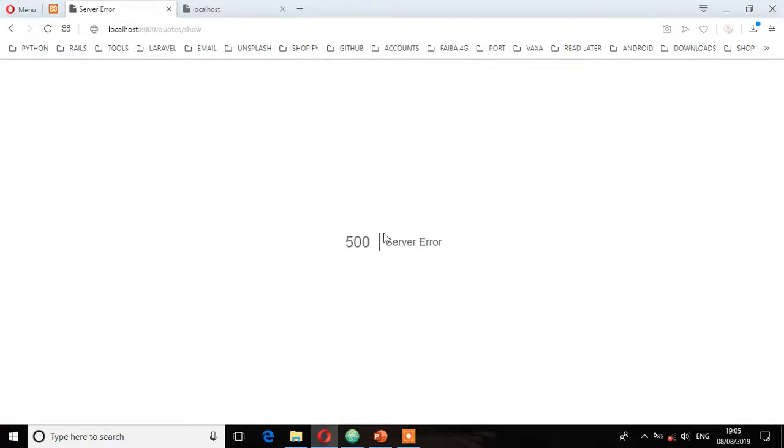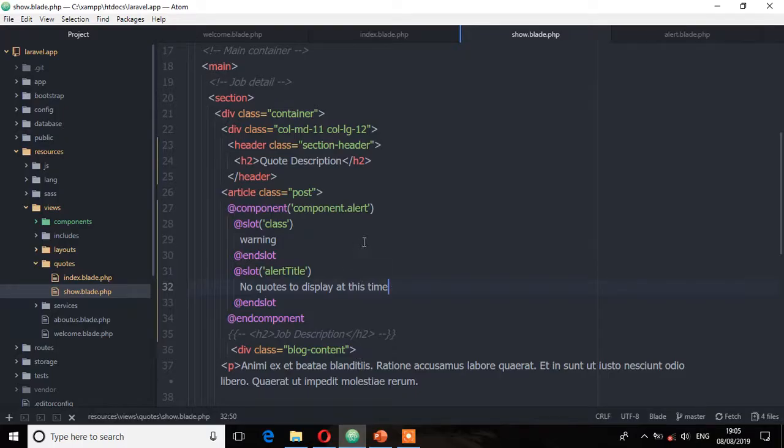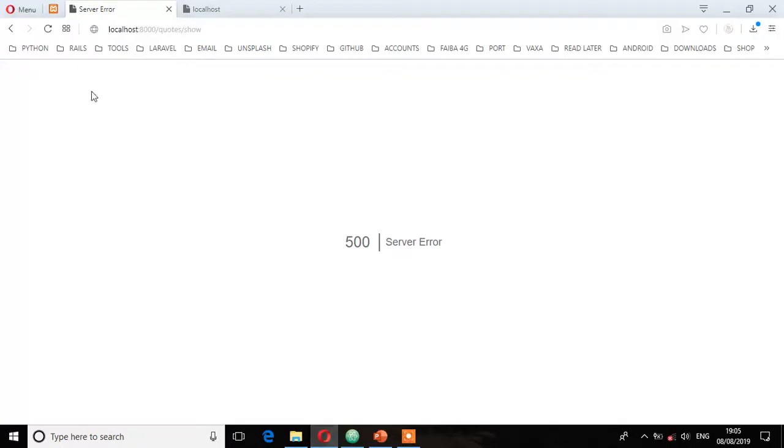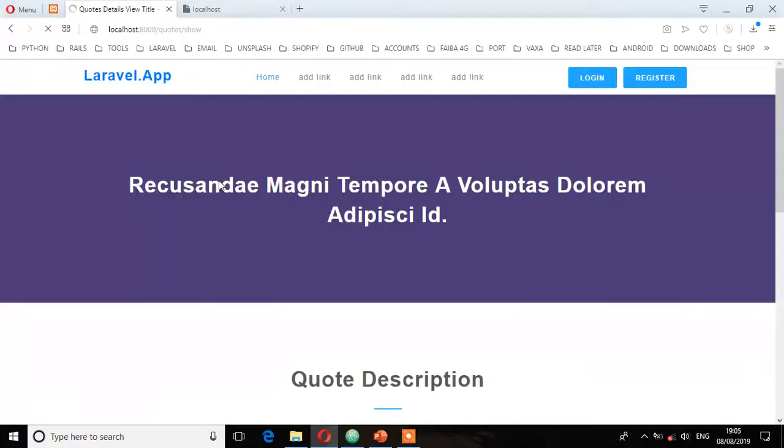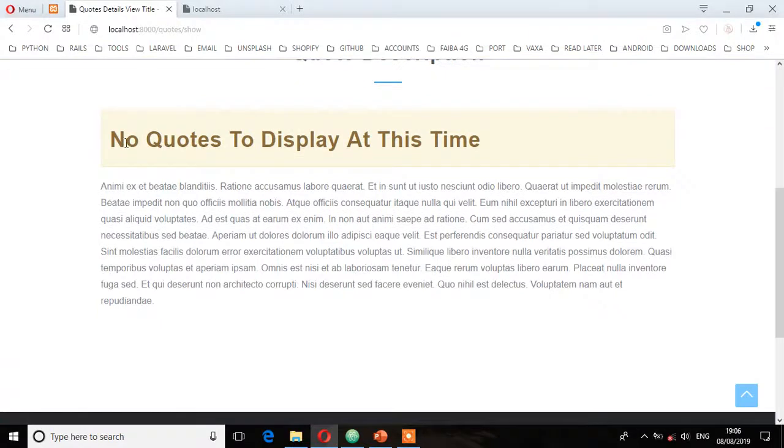and what you're getting is 404 not found. That is because we have not used this. It should be components, not component. So it's components. Save. Let's see from the browser, refresh, and now we can view that. Let's scroll down and you'll see this no quotes to display at this time.